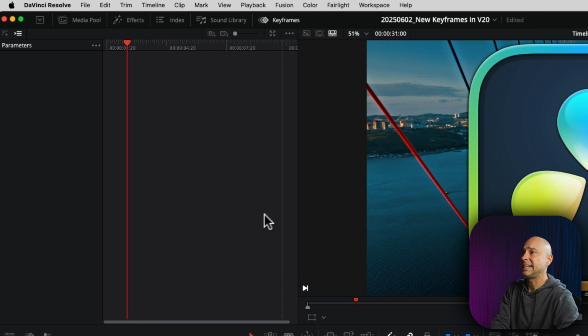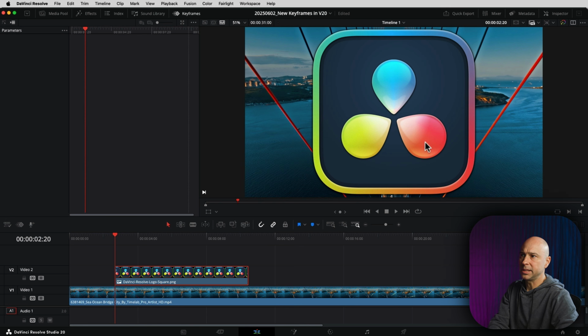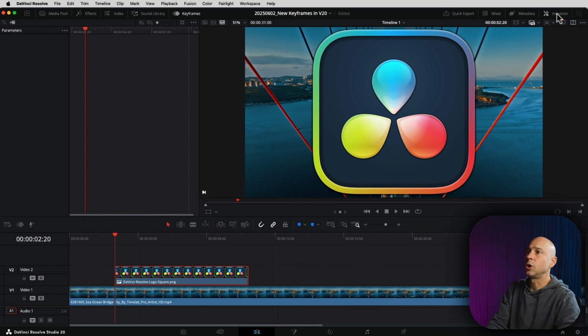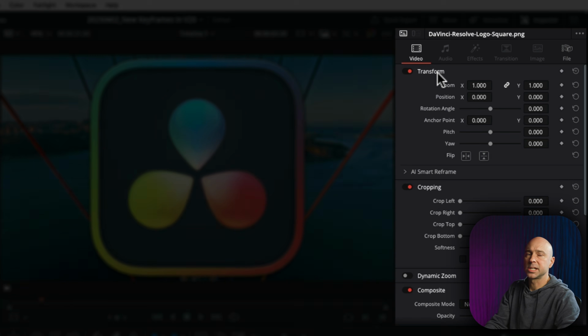Let's start by adding in a keyframe. So I want to animate the logo. Maybe I want it to start off invisible, let's say, or you can't see it, and then it expands and comes in on screen. So I'm going to select my clip. I'm going to go ahead and open up my inspector. And the first thing I need to do is add a keyframe for my transform.